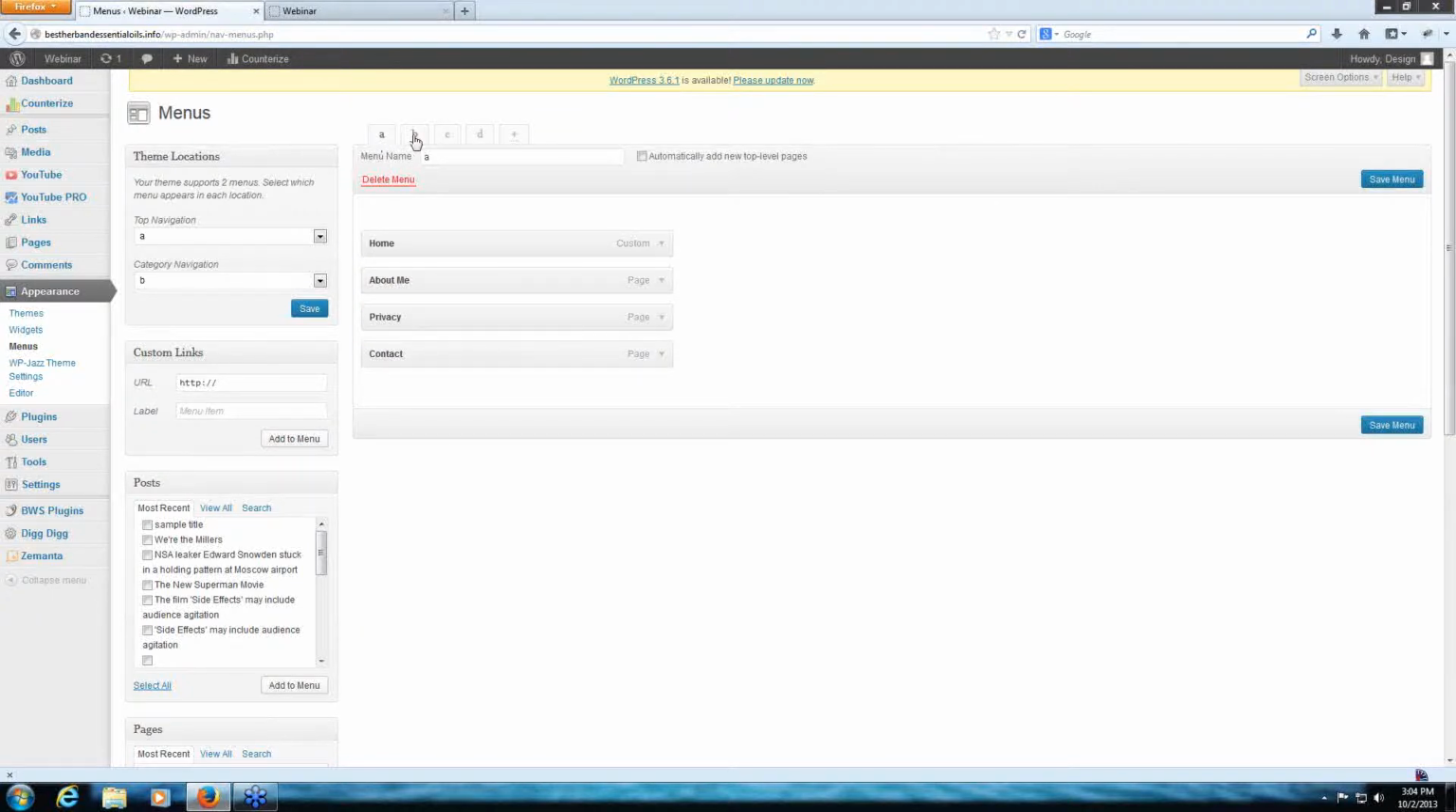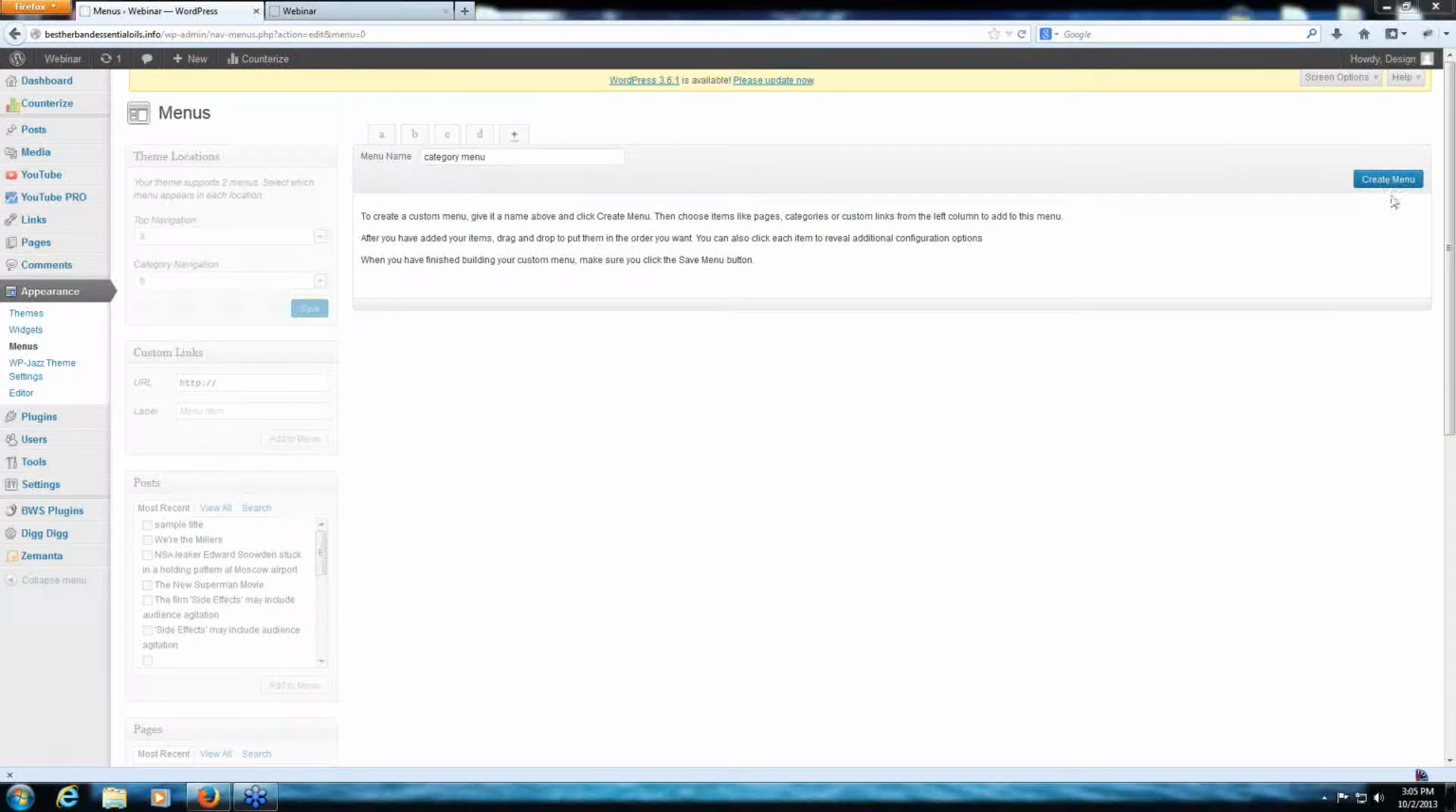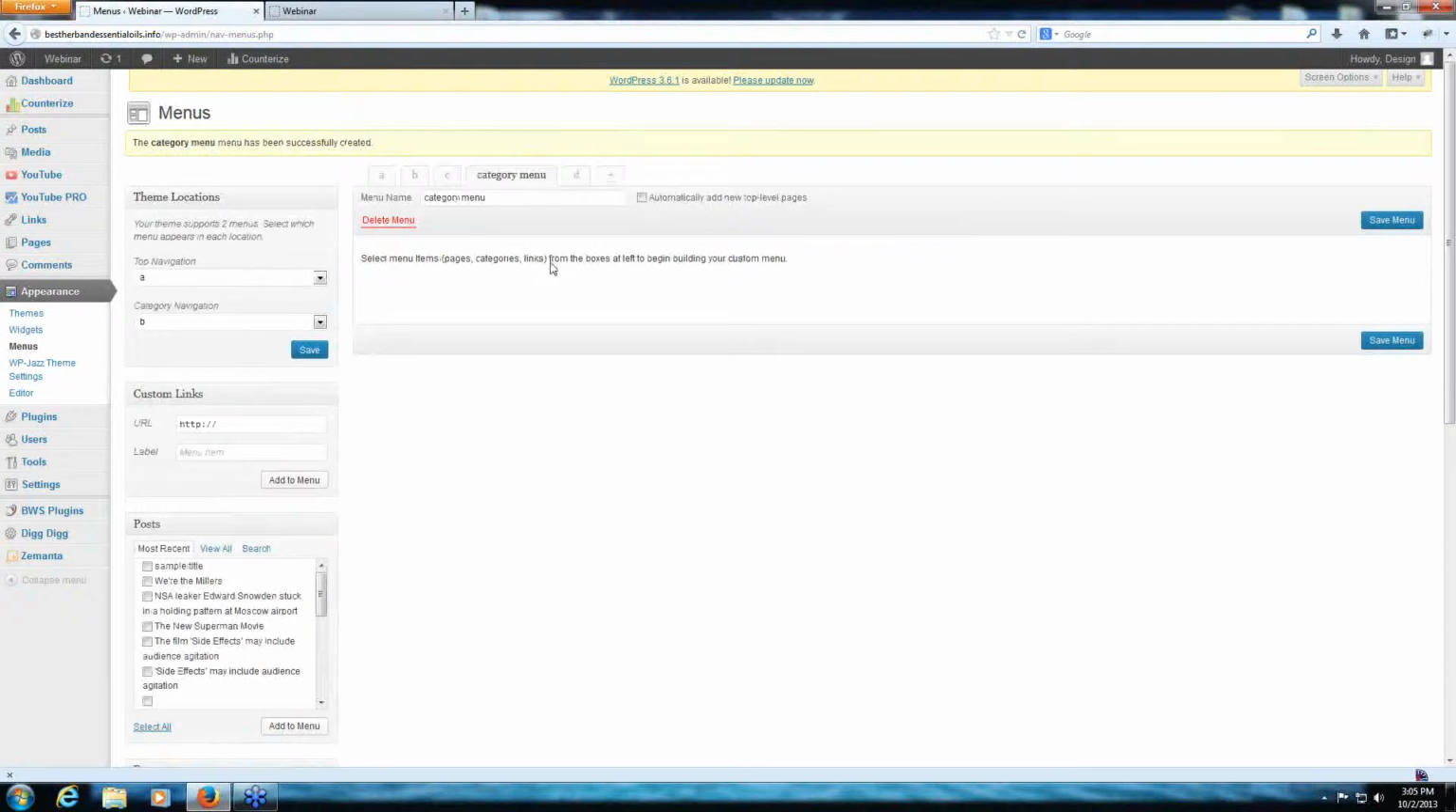And if you don't have two menus already created, you want to click this plus icon to create a new menu, and then you can title it, give it a letter, or just say like category menu. And then you'll want to hit this create menu button. And now you've got a menu created.